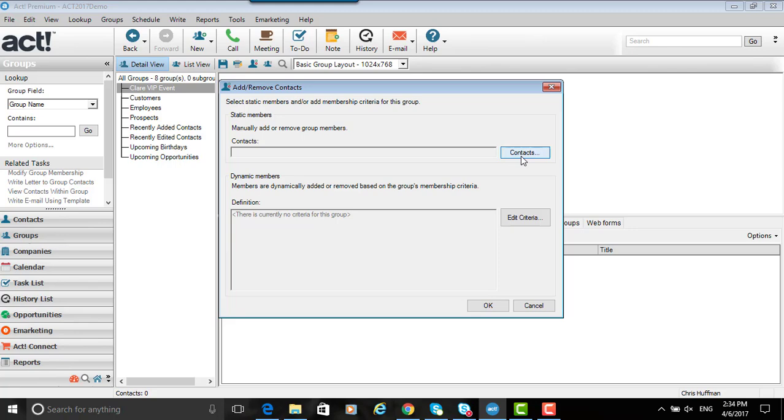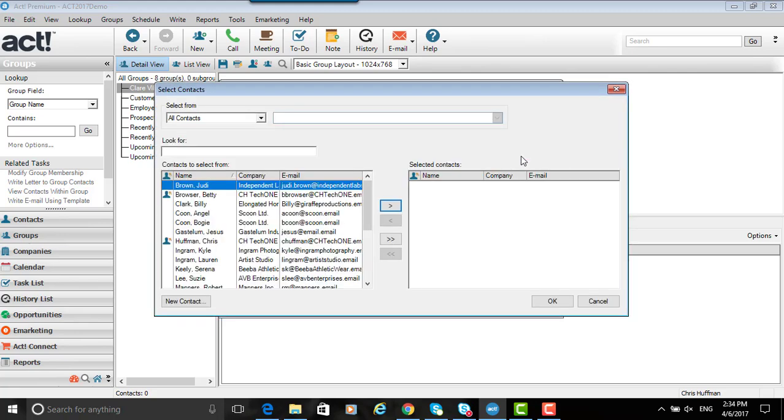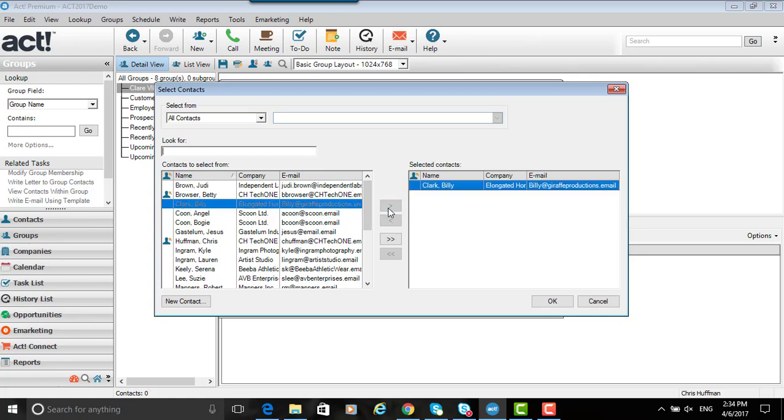So if I click on the contacts option here, it's now saying who do you want to put into that group. So by default it allows me to select one at a time people from the all contacts list, and I just use the single arrow to put them over. If I decide I don't want somebody in a group, I can use a single arrow pointing in the opposite direction, so towards the left column of contacts, to take it back out.